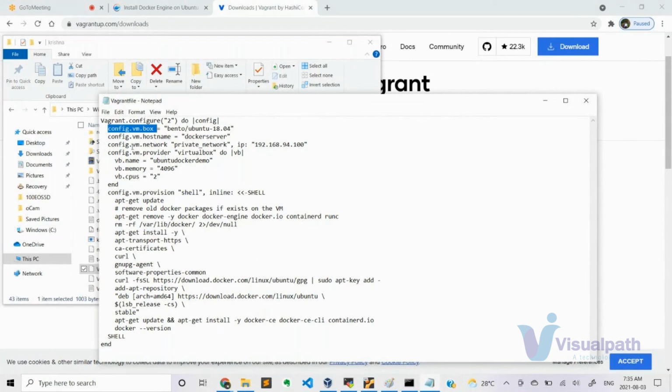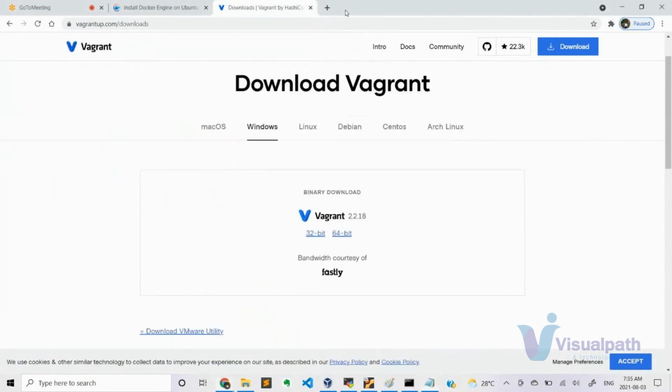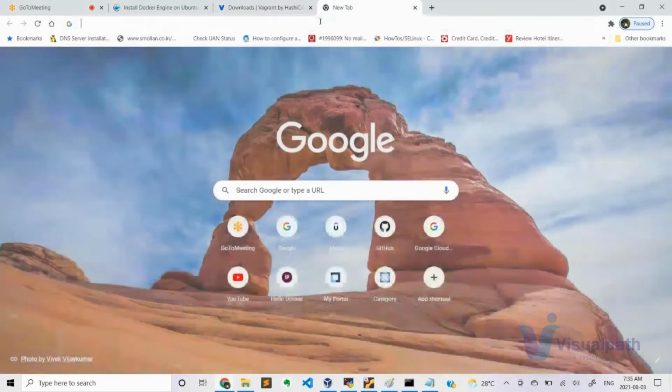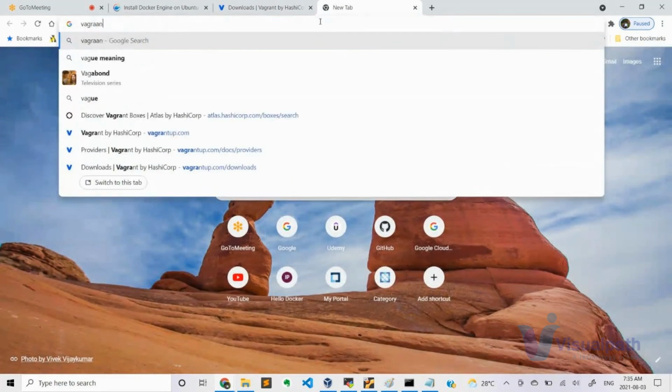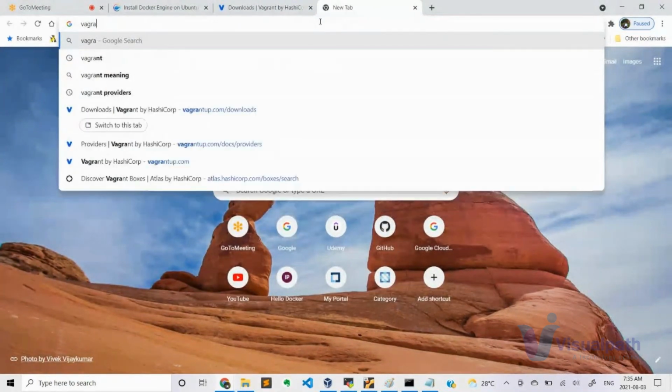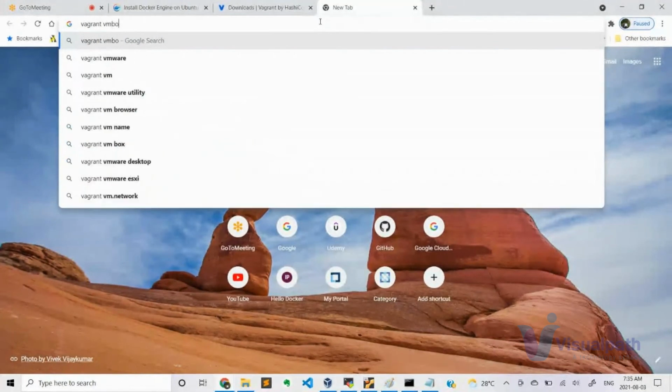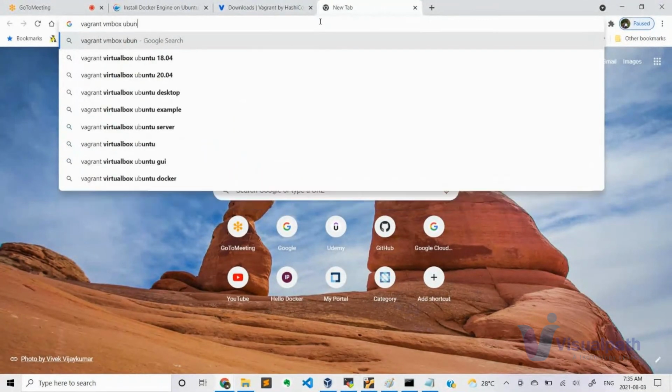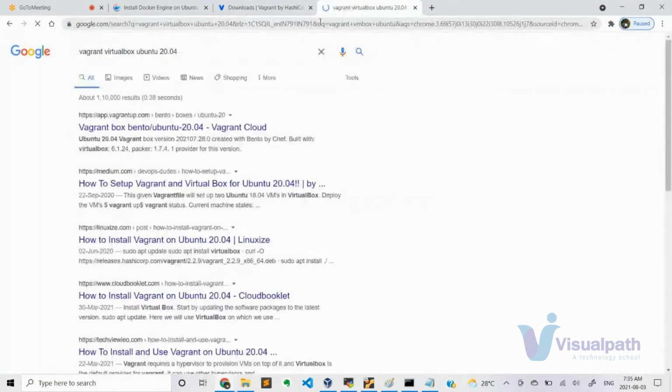Now I'm trying to create Ubuntu 18.04. I'm not using Ubuntu 20.04. If you want to know what this actually is, let me show you. Vagrant VM box Ubuntu. If you want 20.04, just click on that.